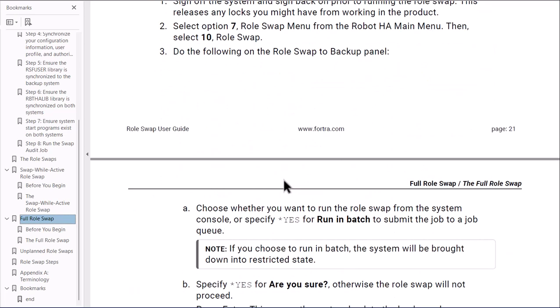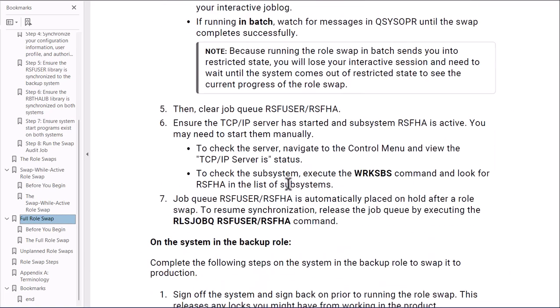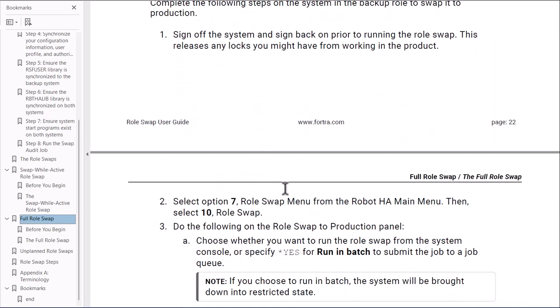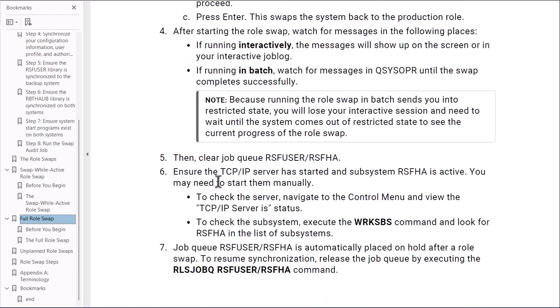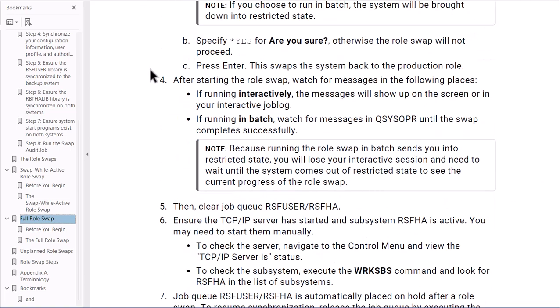Now we're ready. We've got a little bit familiar with the user guide. Our goal again is to make sure that your life is easy and repeatable when it comes to doing a role swap using Robot HA.